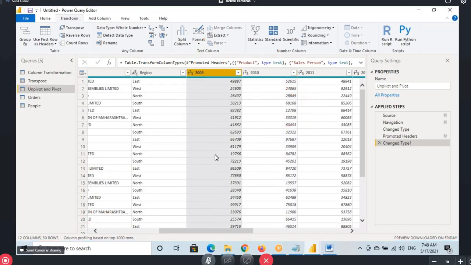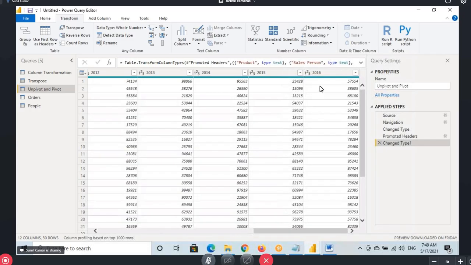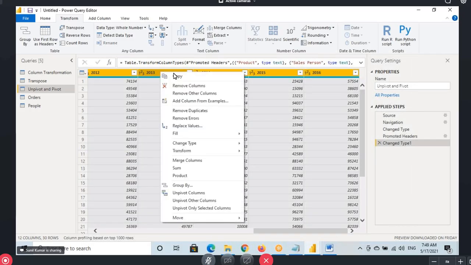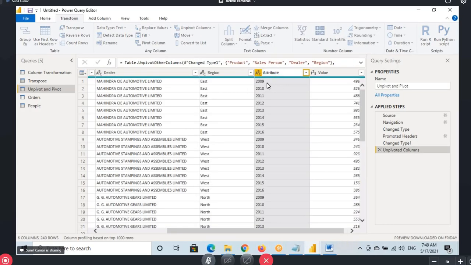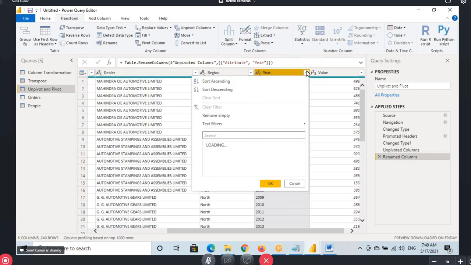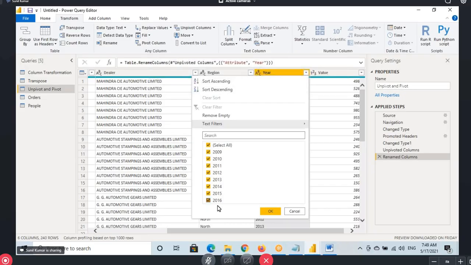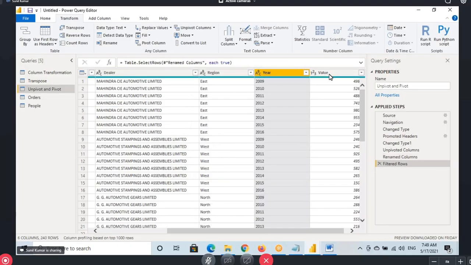Look at this. You want to just select the columns, Control Shift, or you can even right click on it. You will click on Unpivot Columns. When I click on Unpivot Columns, you can rename it. This is the year column. Just click on it, year. You got all the years, 8 years under one column itself, 2009 to 2016. And this is the sales column.